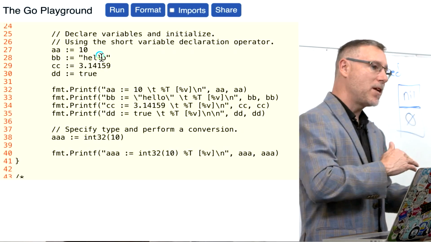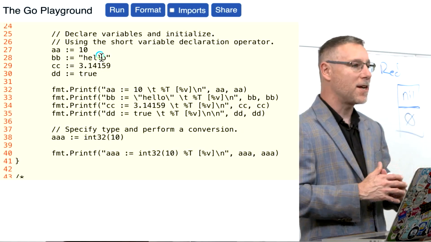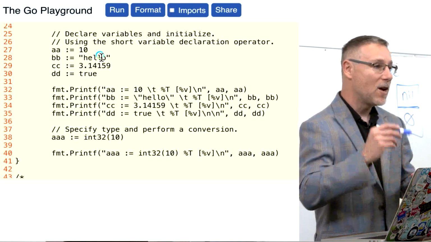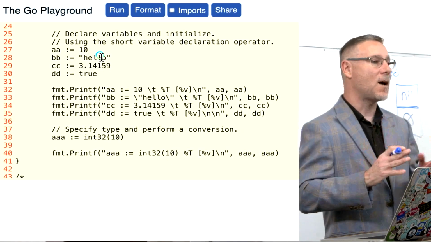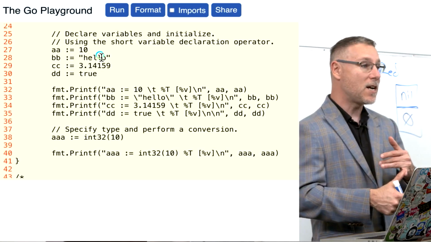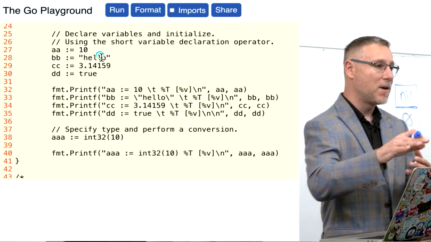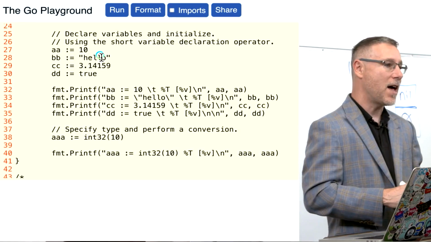A lot of people think that the syntax for Go comes from the C programming language. I mean, some of it does, but a lot of it also comes from Pascal. And here's one of those areas. The short variable declaration operator is a productivity operator. It will both declare and construct that variable at the same time with some initialization that's being set on the right-hand side of that operator.